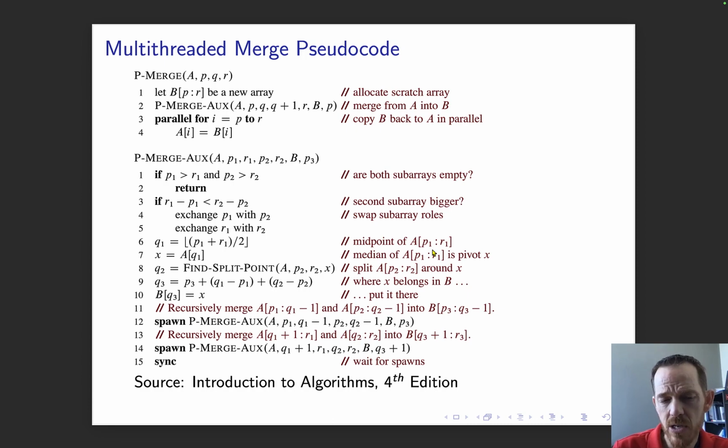First, we determine whether both subarrays are empty. If one or more are not empty, we need to proceed to make sure that they're merged in. Then it's worth it to take the time to determine which is the larger subarray, because if we pick the midpoint of the larger of the two subarrays, then we're guaranteed at least a fourth of the values are there. And so, a quick swap, very, very quick and easy.